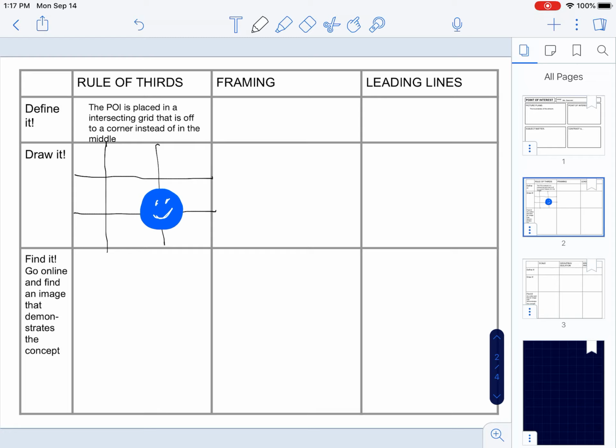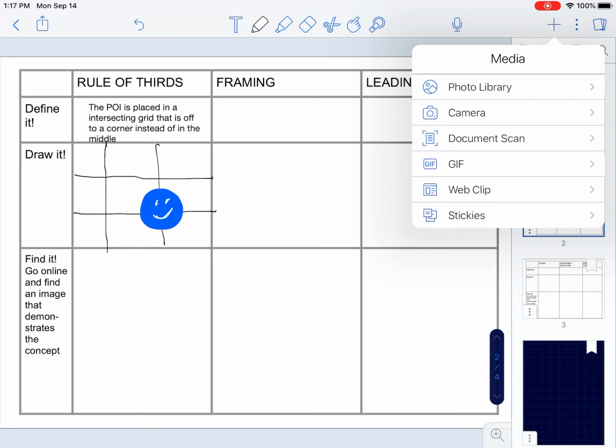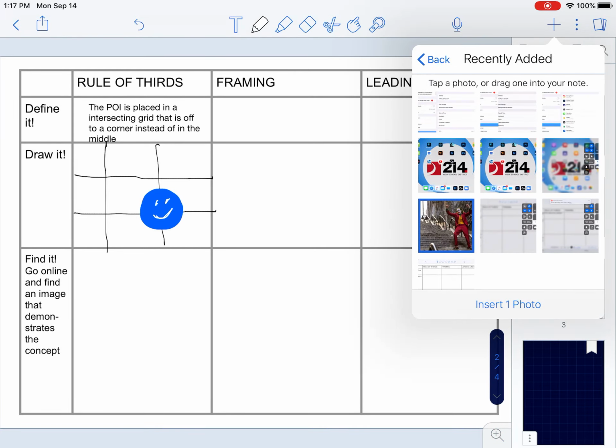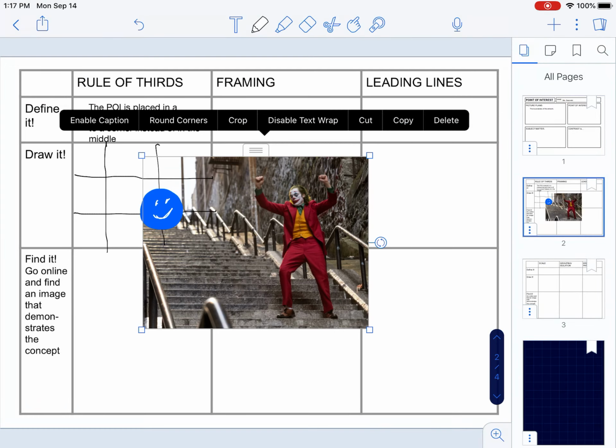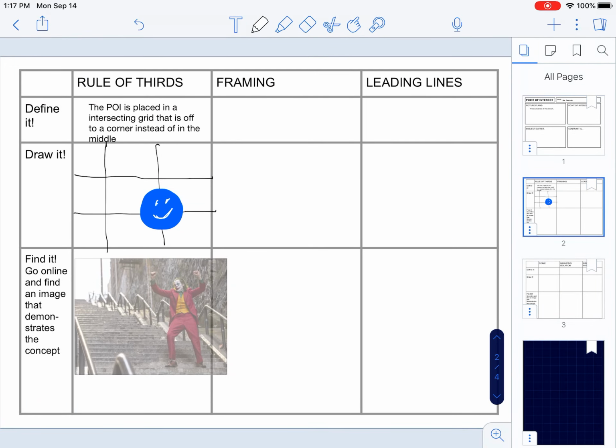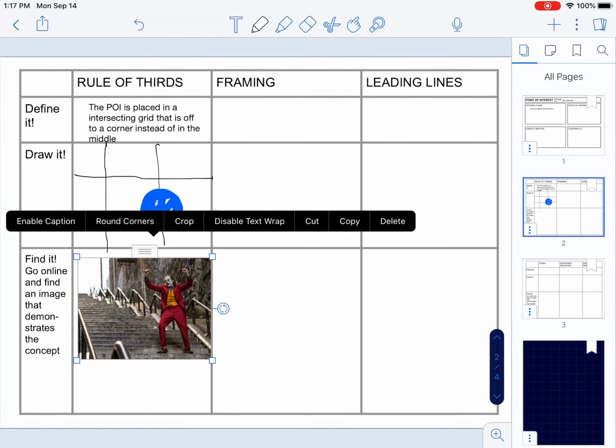Okay. After that, you're going to find an example online. I already found one, so I just need to import my image. I'm going to hit that little plus sign, go to my photo library, and I found this image of Joker on the stairs from the movie Batman. This is a great example because you can see he wasn't just placed right in the middle of the photograph, but he's placed off to the side along that horizontal line to make the scene a little bit more interesting.